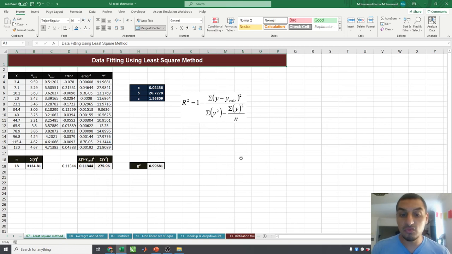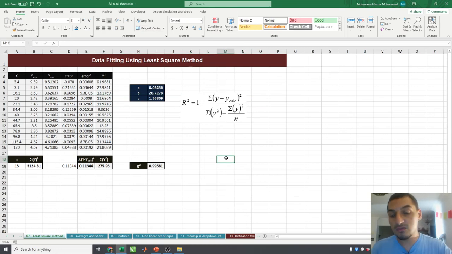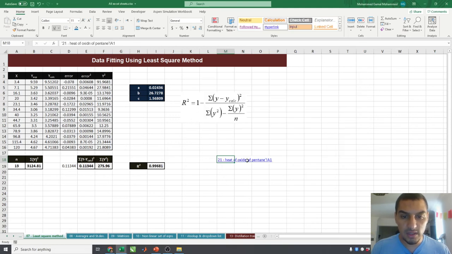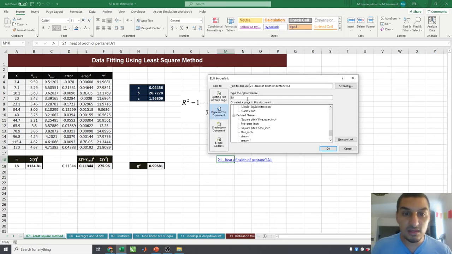So I moved from sheet number, I think, 21 to sheet number 7 with a click of a mouse, which is a lot of time saved. I can do the opposite. I can go from here back to sheet number 21, and I didn't type a text, so it typed the sheet name, and it can take you to a specific cell. So it tells you that you are going to cell A1.